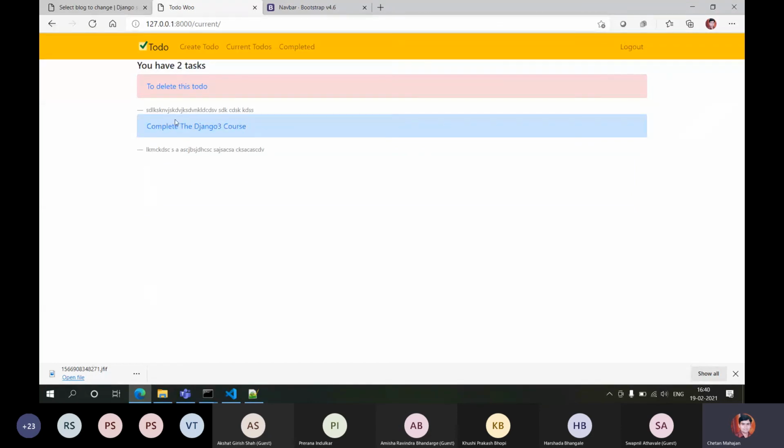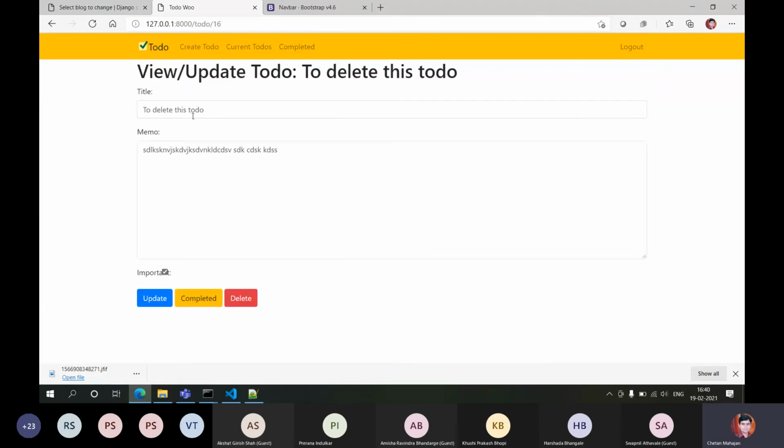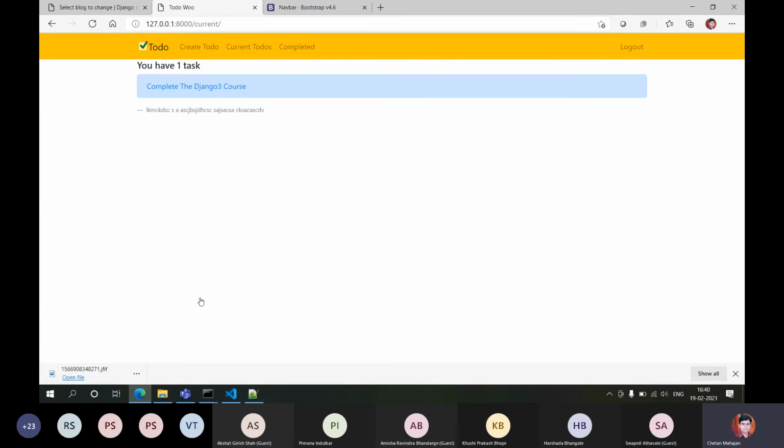So based on this, it shows the description also. Okay, and here it shows. So this is the current to do's page. Let's say I have completed this. So I'll click completed over here, and it will not show me over here. It will show me in the completed.